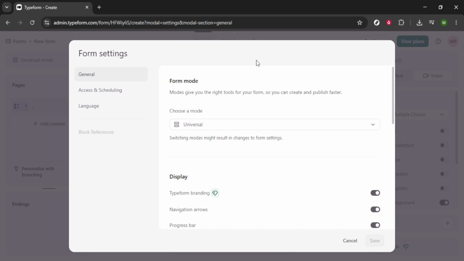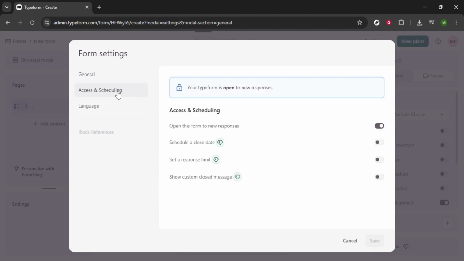Now that you're in the settings menu, your next task is to find the section labeled Access and Scheduling. This is where you'll configure the closure settings for your survey. Navigating to this section is essential because it allows you to control who can access your form and when it can be accessed. This is crucial for closing the form in a timely and effective manner, so make sure you're focused as we move forward.